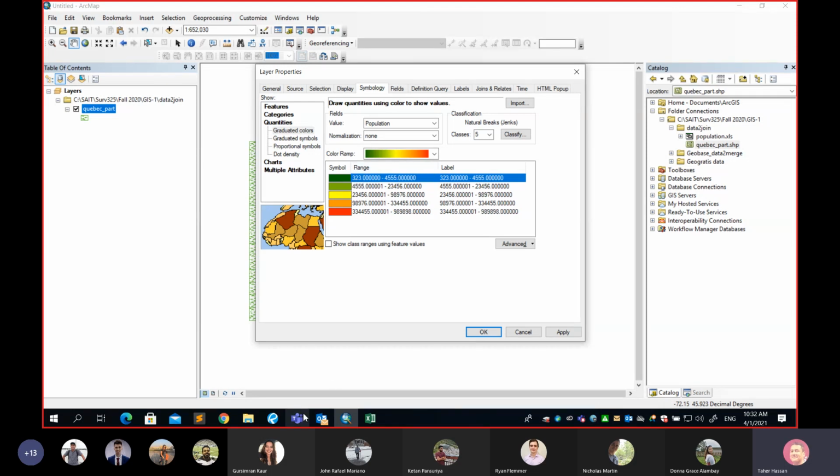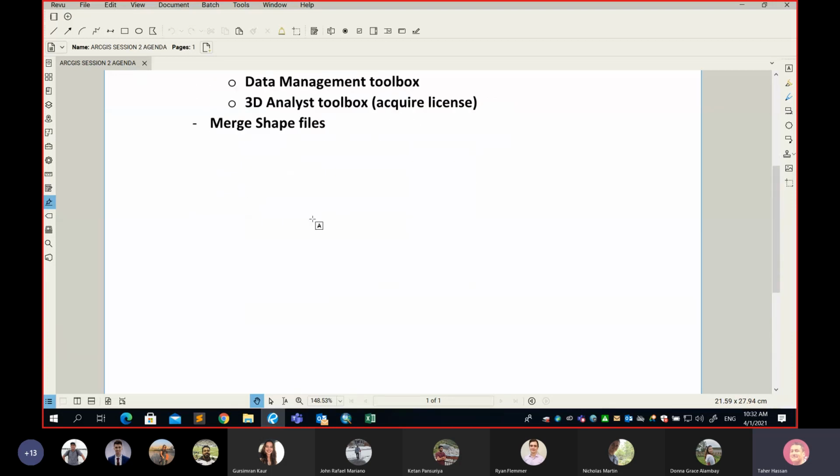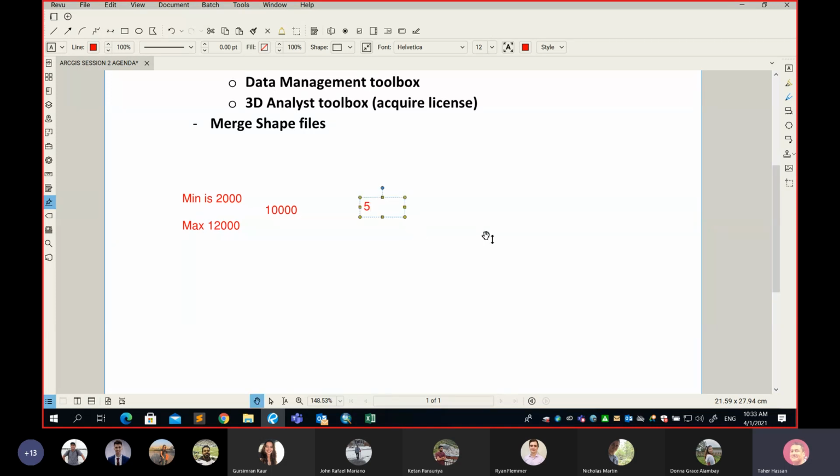And simply add the width of the range. I'm not sure if you follow me. You know what? I probably can go here and show you. For example, watch this. Let's say minimum is 2,000 and let's say maximum is 12,000. Now, what is the difference? The difference obviously is 10,000. And what if I have 5 classes? I selected 5 classes. You know what is the width of every class? 10,000 divided by 5. So every class will have a width of 2,000.